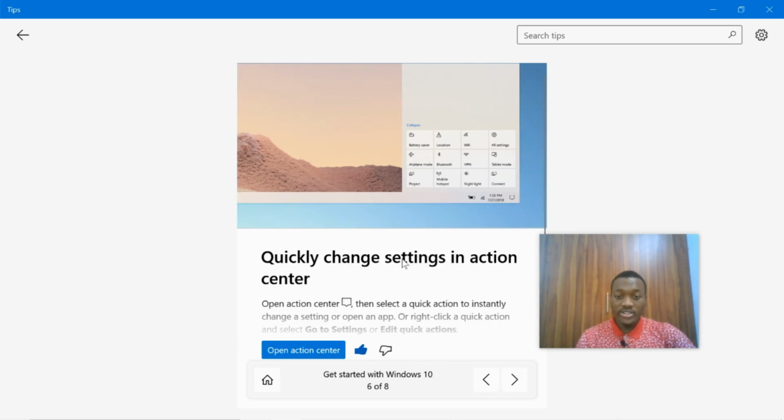Now, quickly change settings in Action Center. Open Action Center. Then select a quick action to instantly change the setting or open an app, or right-click a quick action and select Go to Settings or Edit quick actions. Okay, so this is how you can do it. As you can see right now, select Action Center. You know what the Action Center is, and then select a quick action to instantly change the setting or open an app. So that's it, guys.